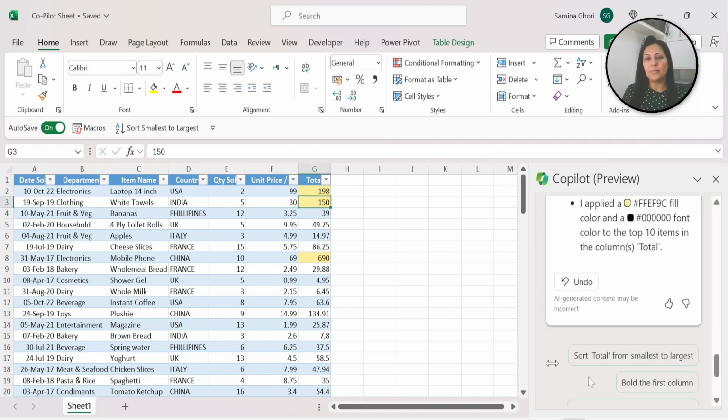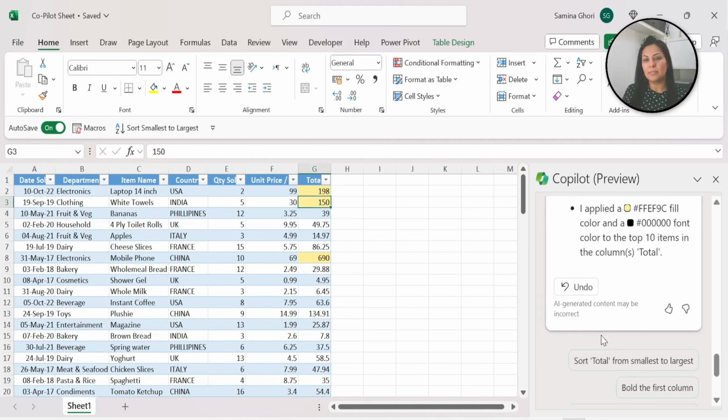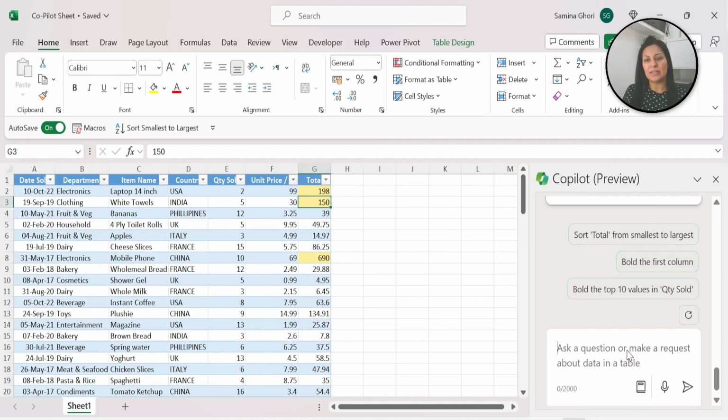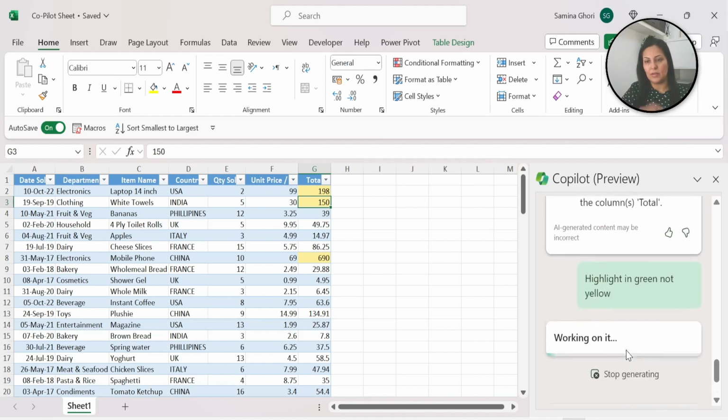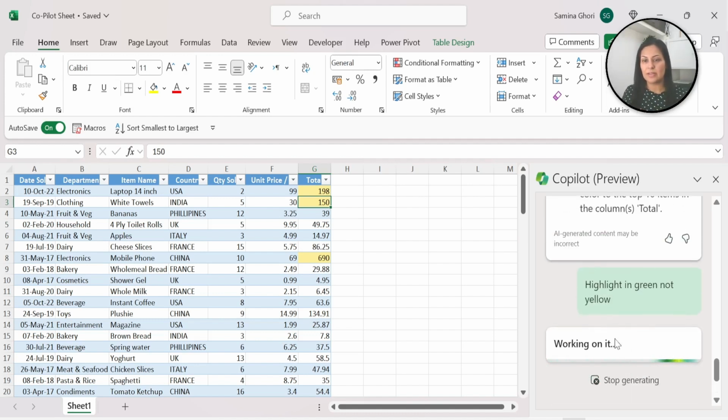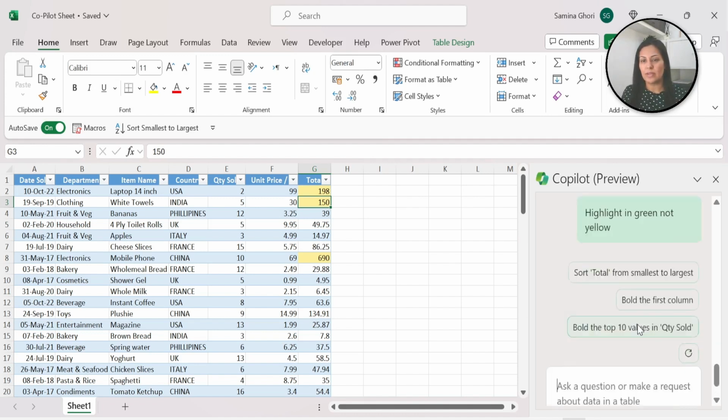If you don't like that particular color, you could simply ask it to regenerate in a different color. Highlight in green, perhaps. Highlight in green, not yellow. Let's see what that brings up for us. And it simply takes a few seconds to make sure that it's done.